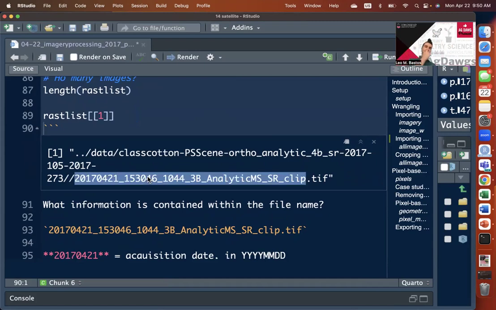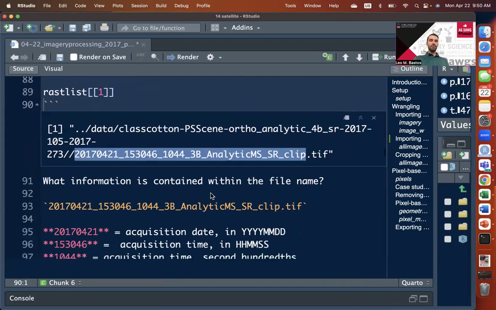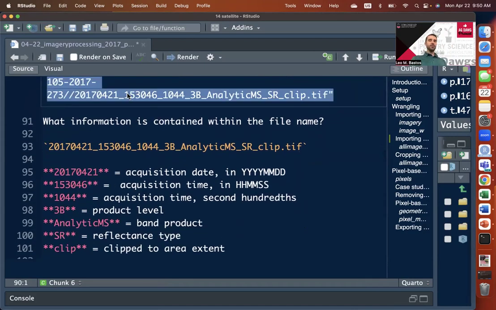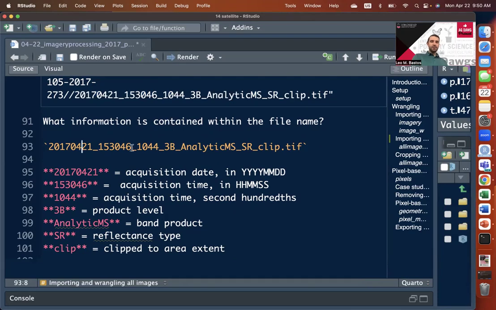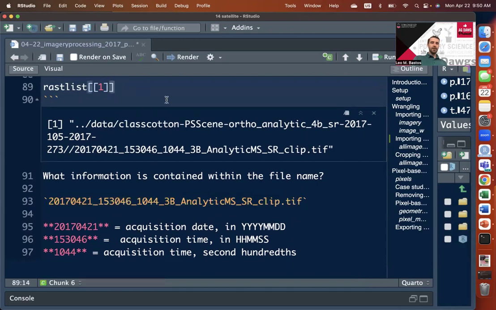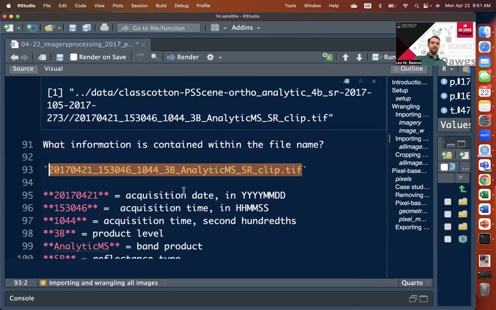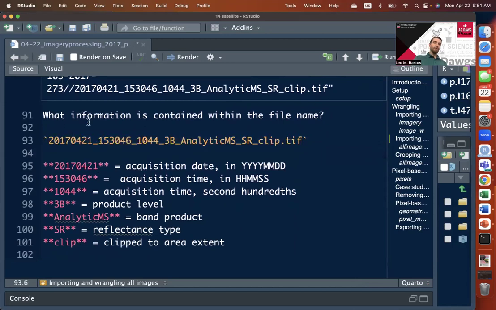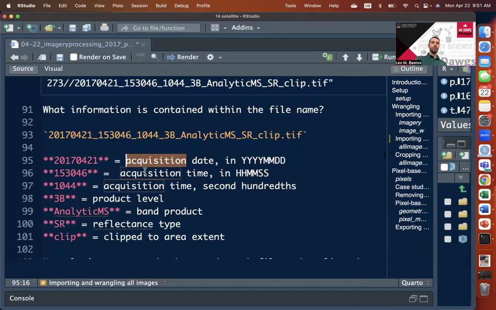I do want to take a quick moment here for us to understand what this file name means, because it's a pattern that Planet uses, and there is meaning behind this pattern. So it's going to be important for us to understand, so we can use this to create some metadata out of it. So the first file here, this is the name of it. I'm just copying from the path that I printed above on the rest list bracket notation 1. This is the name of the file. So the first component of the name is the date of acquisition, right? 2017-04-21. So 21 of April of 2017 was when this image was acquired.